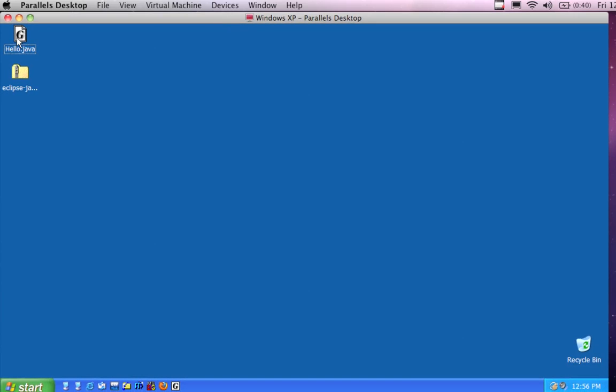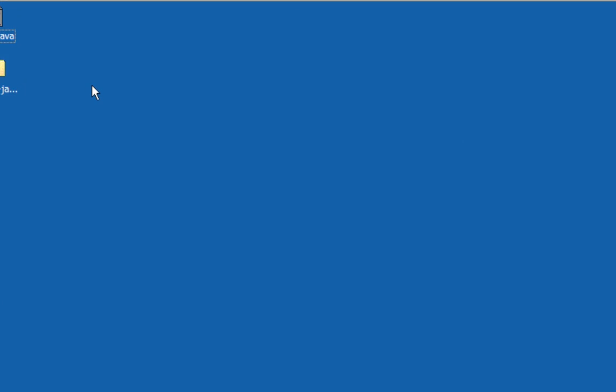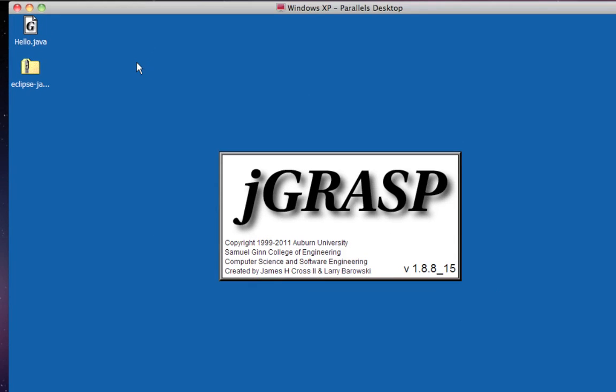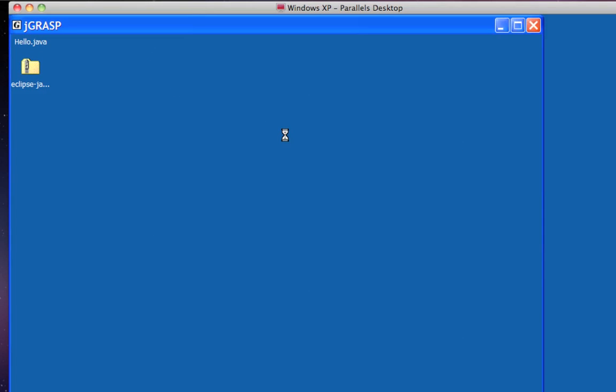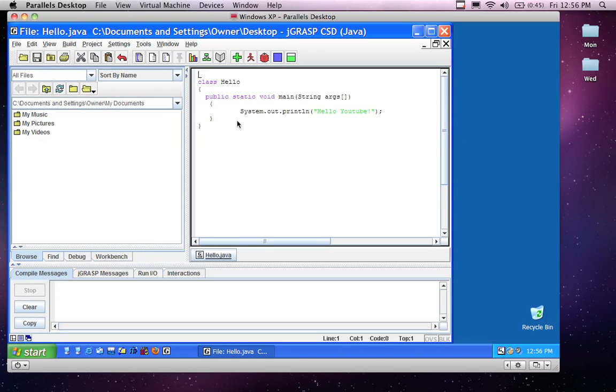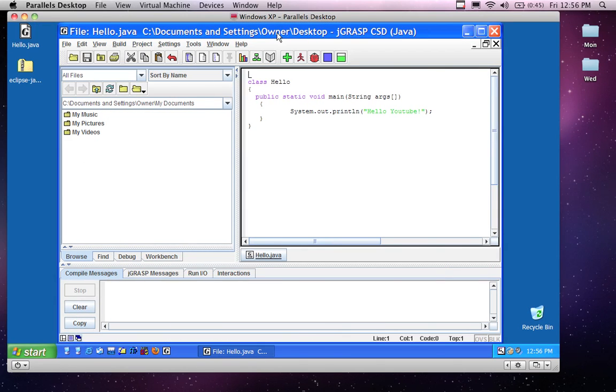So you might notice that the file has got an icon association already, and it looks like it's set for JGrasp. That may change, or may not change on us actually. It might just stay the same after we install Eclipse. But I double clicked on the file, and it opened it up in JGrasp. And so here's the file right here. You can tell the file is hello.java.